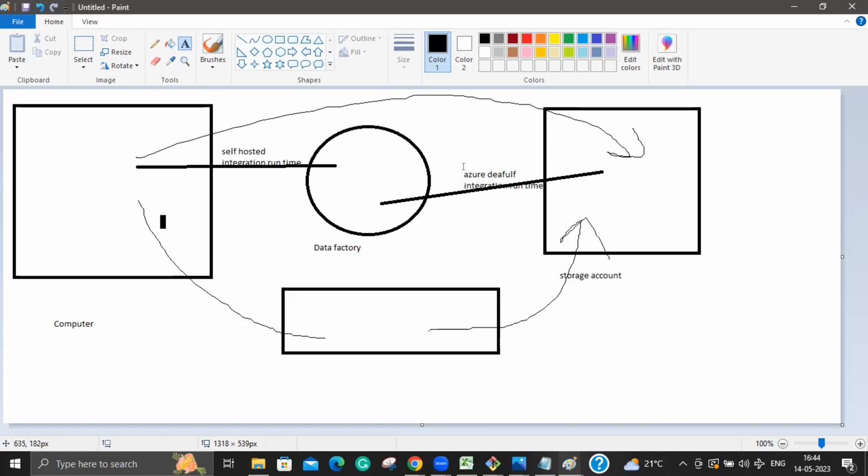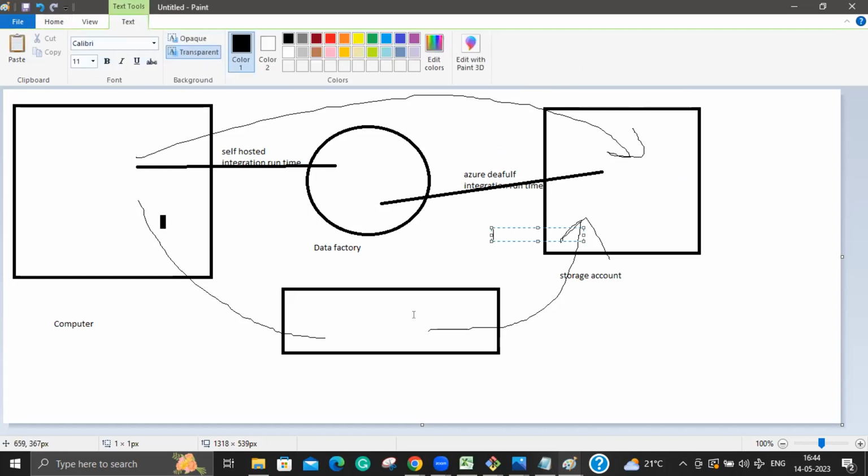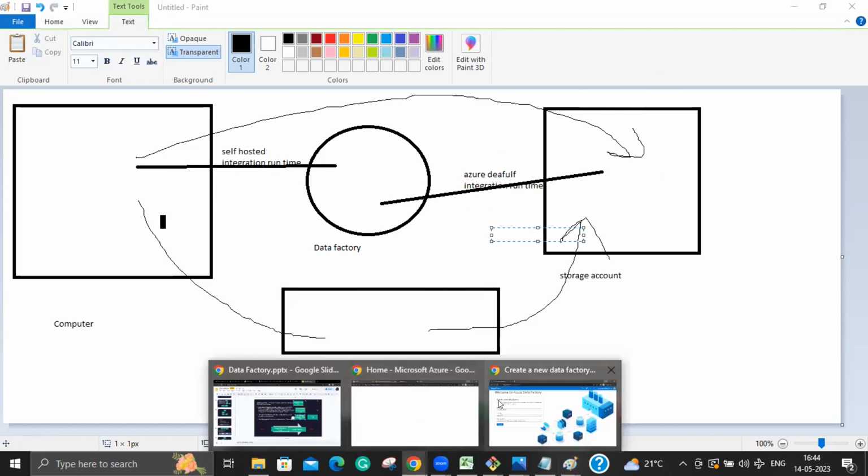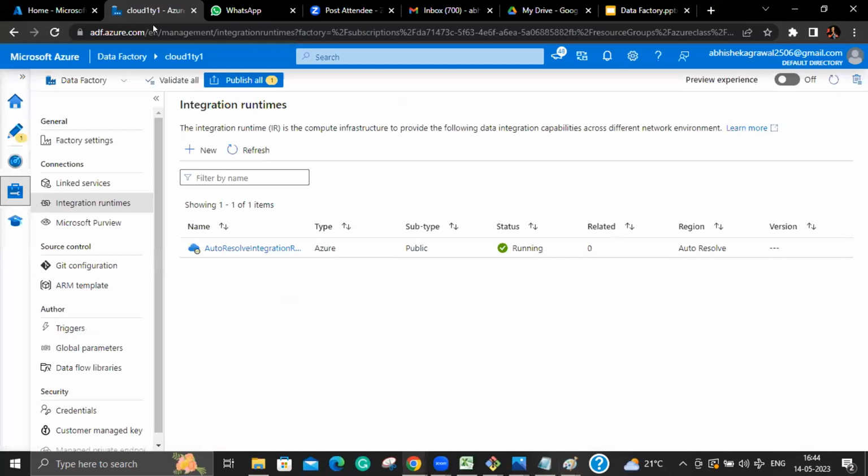And to make a connection to your cloud, you need the Azure default integration runtime. Now, how to make a connection with the computer? How to use a self-hosted integration runtime? This integration runtime is already there, which we have seen. It is already here, right? So if I go over here, this integration runtime is already here.